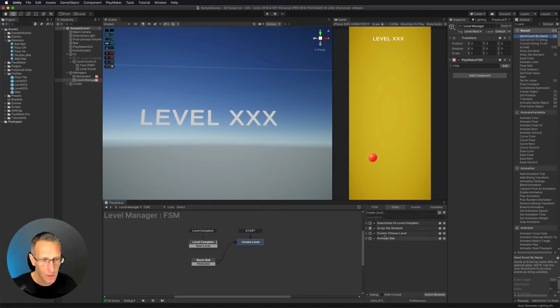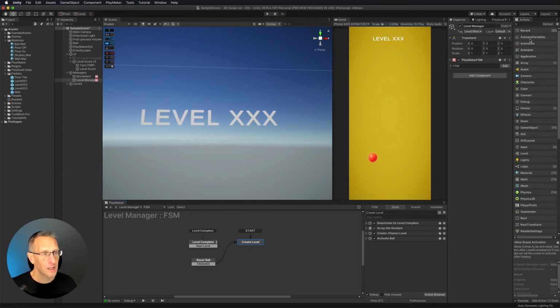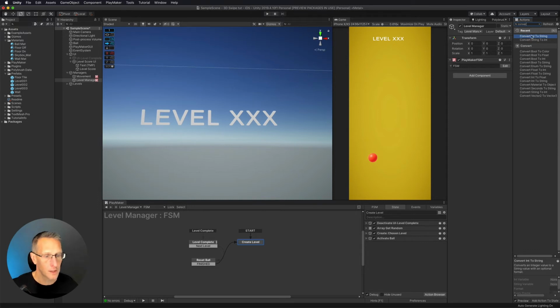Okay, so here we have the variable, but we need to actually change that variable into a string value because the text mesh pro, the text that's in that text mesh pro game object is a string. Okay, so we need to convert an int to a string. Okay, so we've got convert int to string here. Convert int to string. Okay, so I've got that set up.